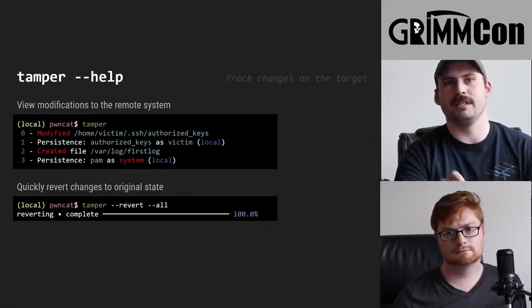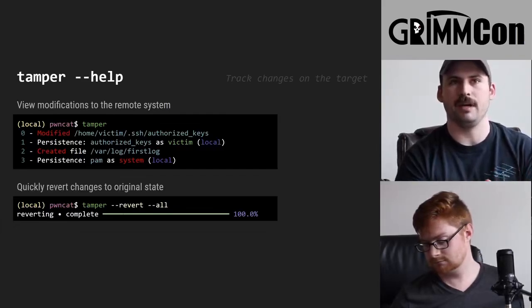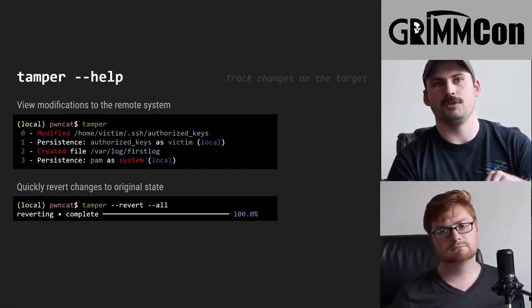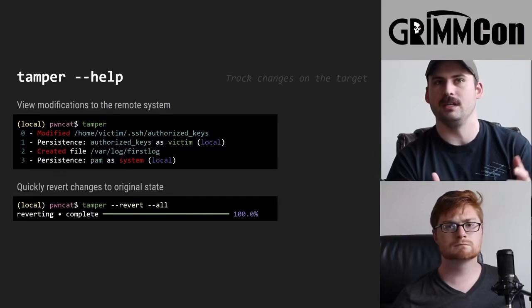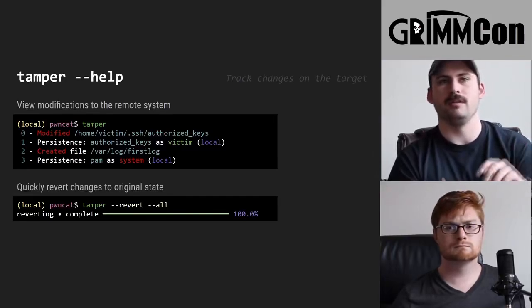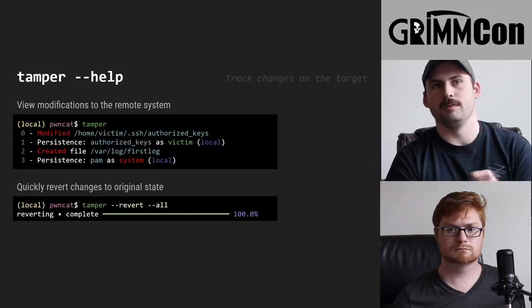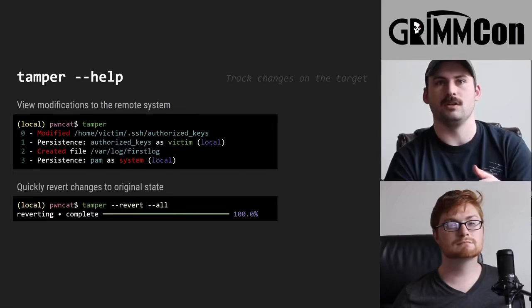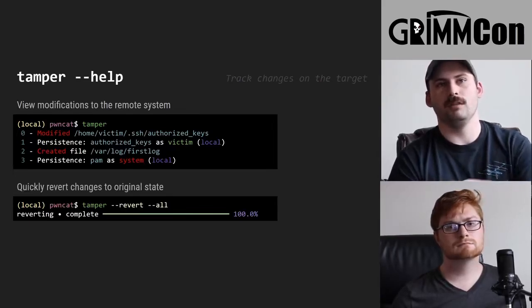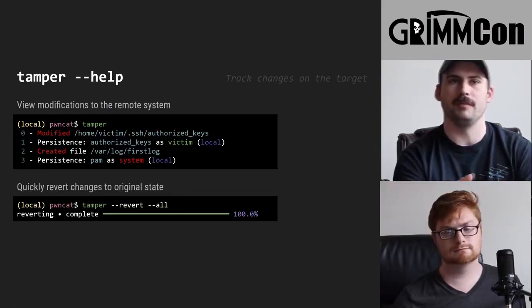So Tamper does that for you. As Pwncat does all of the back-end things, as it's creating files or modifying files, it will register these different tampers, or modifications of the remote host. These tampers could be anything. As you see on the screen, a modified file, a created file. The actual persistence methods you install are tracked here as well. For the persistence, you can see it says persistence authorized keys. We also, in this case, have installed a PAM backdoor. All of these things are tracked by the Tamper module itself, which is accessed through the Tamper command.